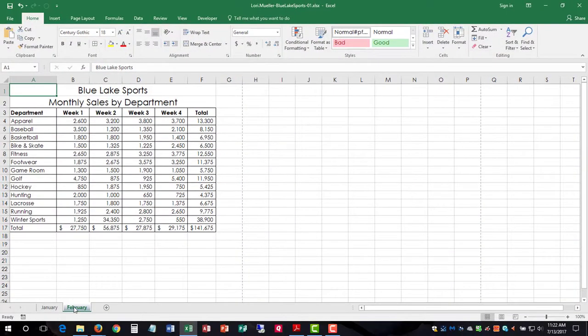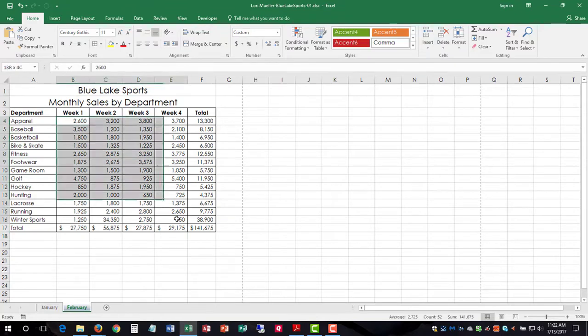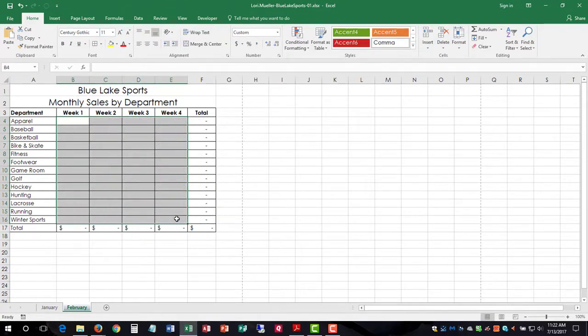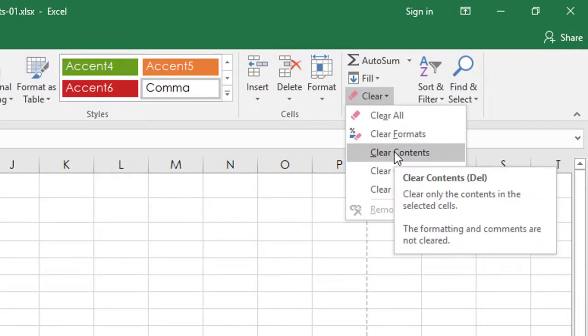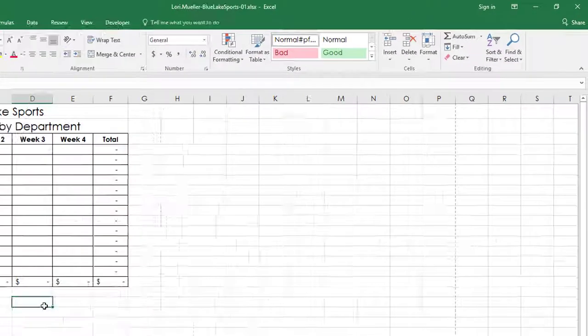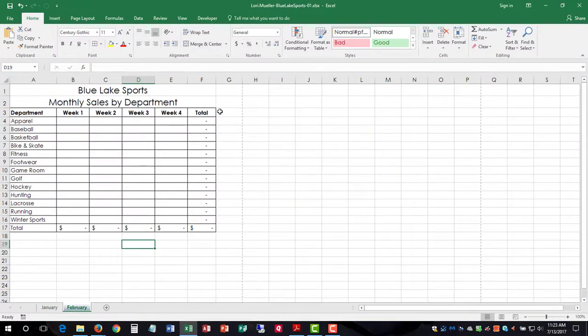Here on the February tab, Step E says to delete the values in cells B4 through E16 and then press Control Home. So we can select B4 through E16 and just press the delete key on our keyboard. We could also come here and say clear contents. That would be another way to do it. We only want to delete the values because we want to leave our formulas in place so that when we use this worksheet for the next month's information, the formulas will calculate automatically. Control Home again just sends you to cell A1 in your worksheet.